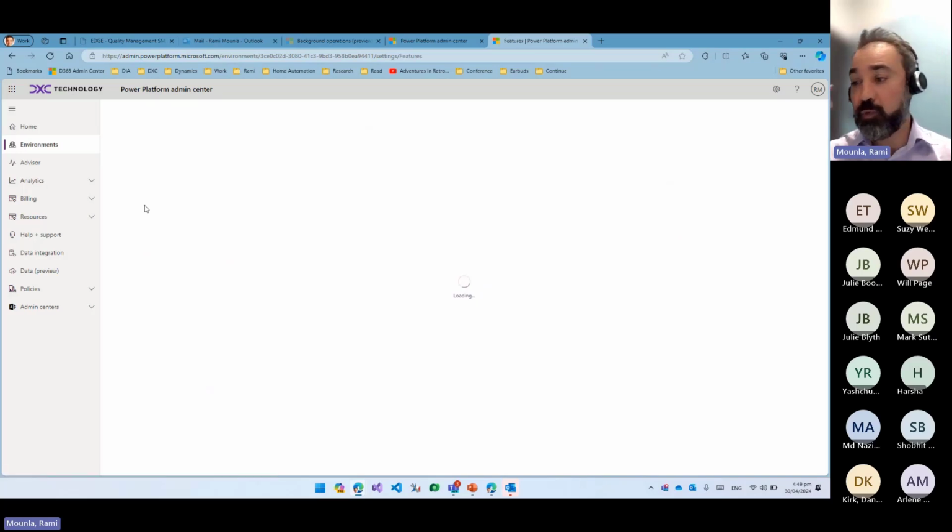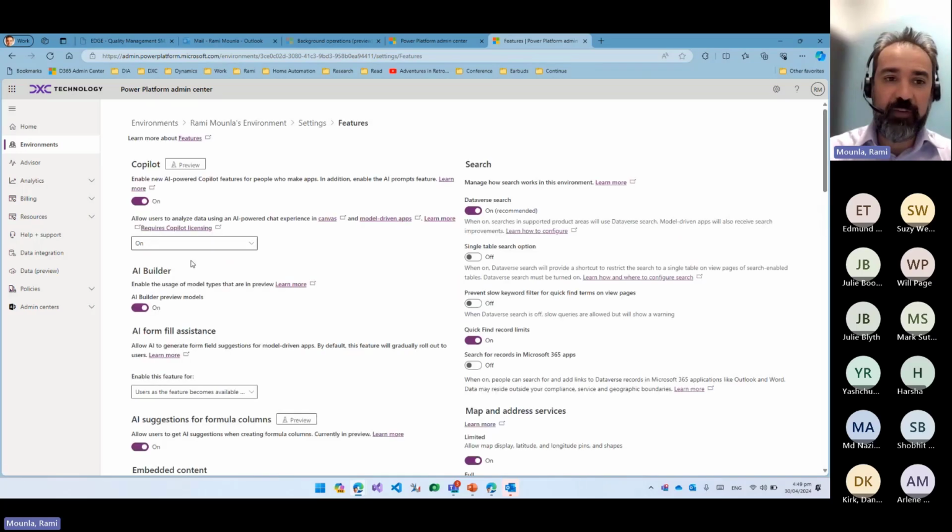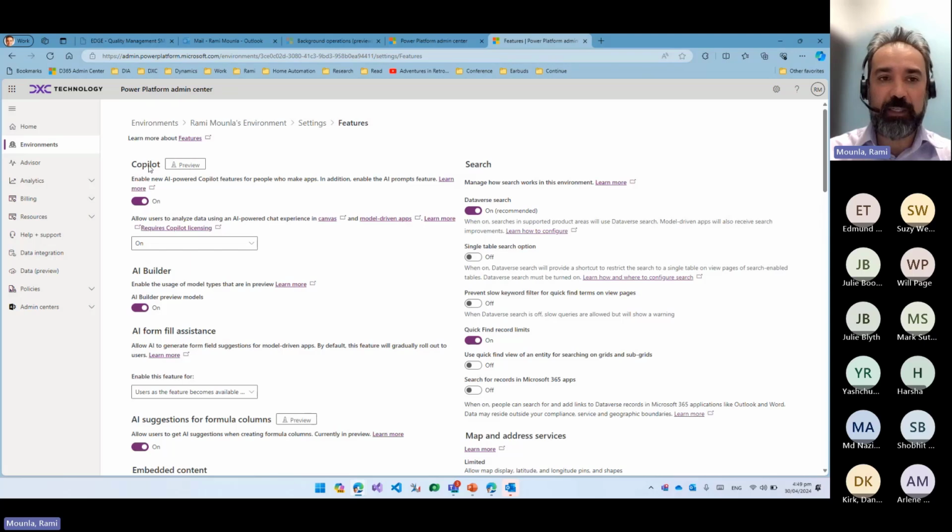The other bit is to go into the feature section and have a look at anything that is highlighted as preview. So we've got Copilot in preview mode in here. This is enabled, and this will also allow you to enable the AI assistance as part of Canvas, model-driven, and some of the other parts of the Power Platform. So switch that on, or set it to default on, which would be the better option. It may require a Copilot license depending on what you're doing, but just keep an eye on that.